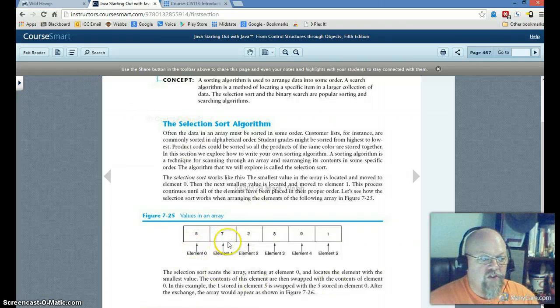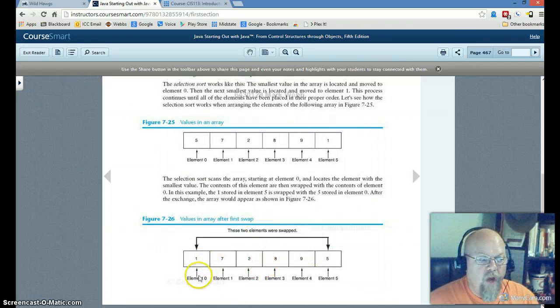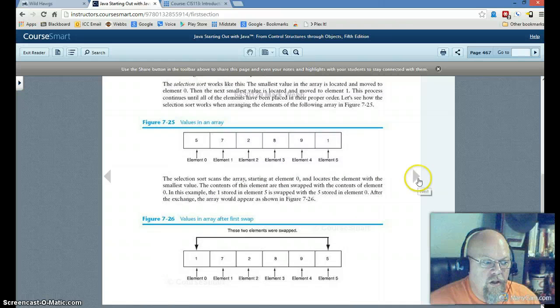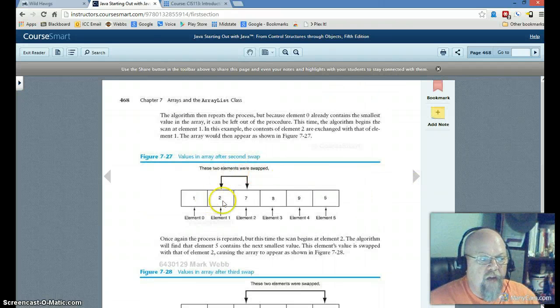So then after we do this swap, I'm starting at the second position and I go all the way through, and it looks like 2 is the smallest. So I take the 7 and the 2 and I swap them. Okay? So now I have the 1 and the 2. 1's lower than 2. Because I know 1 is the lowest, 2 is the next lowest. Now I start at 7 and I look for the lowest number. This happens to be the 5.